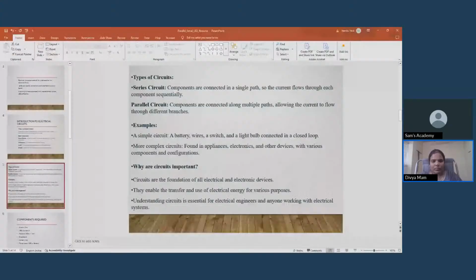Why are circuits important? Circuits are the foundation of all electrical and electronic devices. That's what we need to understand: what a circuit is and how to make the connections. They enable the transfer and use of electrical energy for various purposes. Understanding circuits is essential for electrical engineers and anyone working with electrical systems.